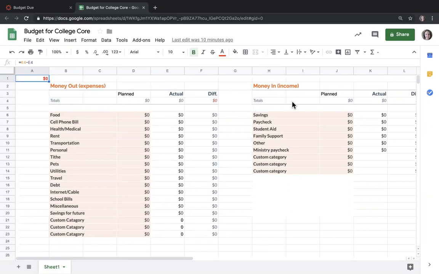For example, if you take in $100, but you spend out $200, you're going to end up with a negative number over here, which means you're going to be in debt. So I don't want you to be in debt.